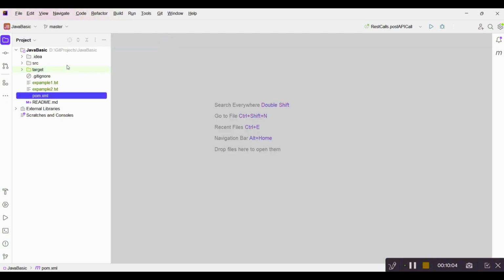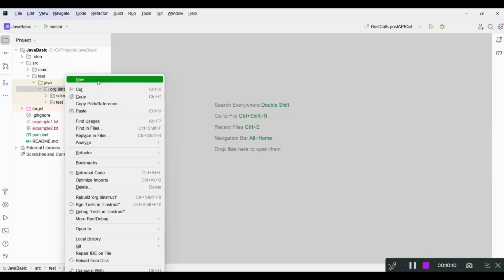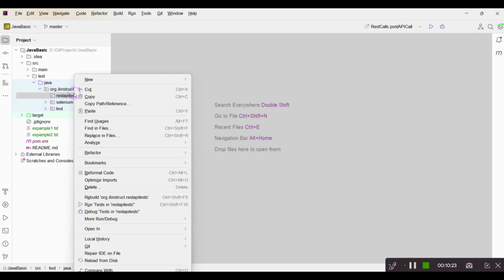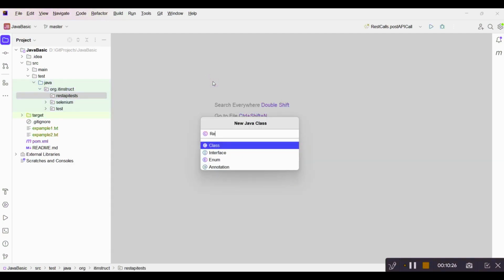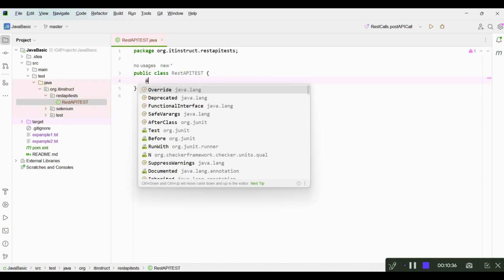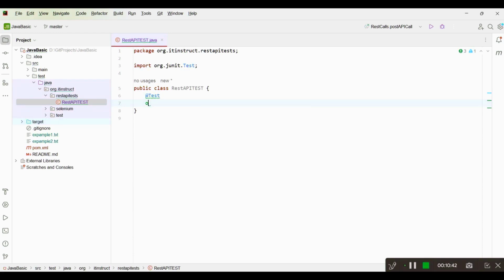So let's create a request and see how we can automate the test cases by using our Java code. I'll create a package here, say REST API test. Inside of this I'll create one class, say RestApiTest. Inside of this I'll create one test method, public void testGetAPI.